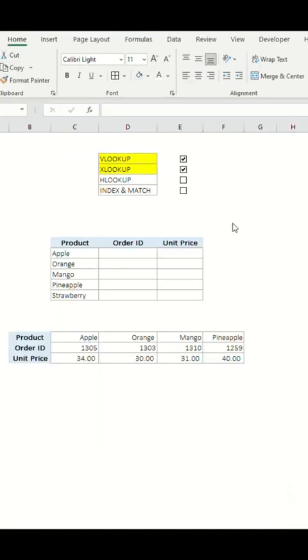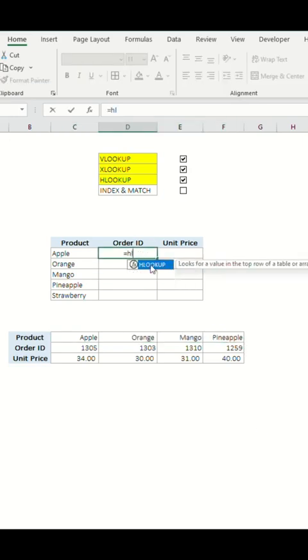If you were using an older version of Excel, and you were looking for a lookup function that searches for the value in a row, use the HLOOKUP function. HLOOKUP stands for horizontal lookup. Compared to VLOOKUP that searches for the value in a column, this lookup searches for the value in a row. To use it, type HLOOKUP.